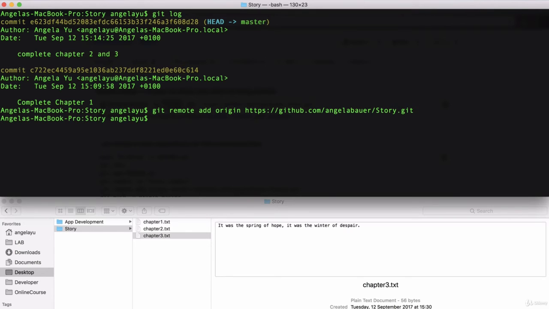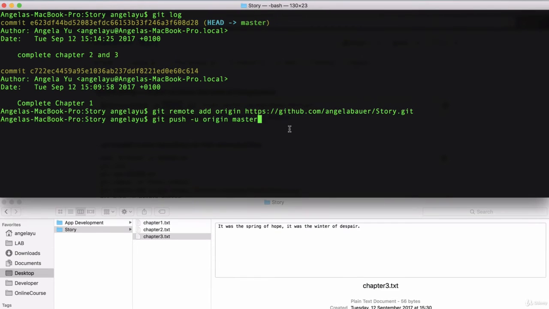And now that remote is created, so we can push our local repository onto our remote repository, which is called origin. So we're going to say git push -u origin master. And what this line of code does is that it pushes your local repository to the remote repository using the U flag, or the U option, which basically links up your remote and your local repositories.